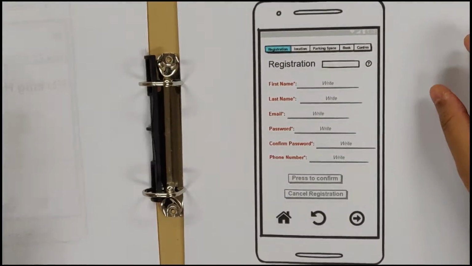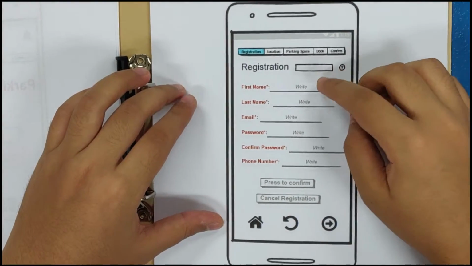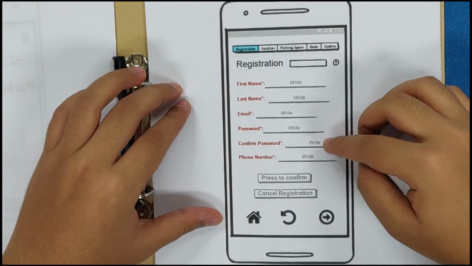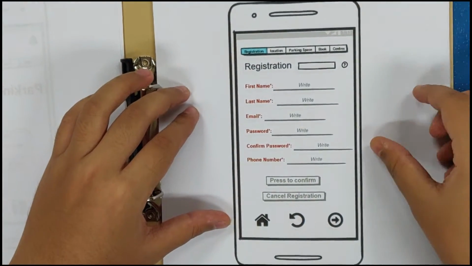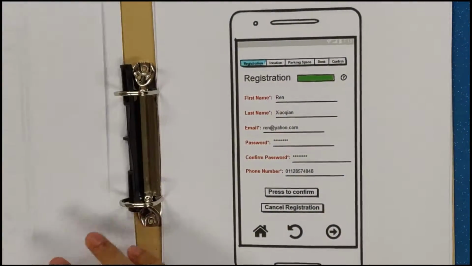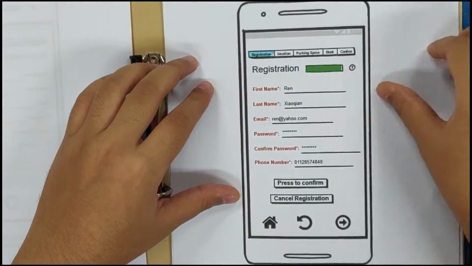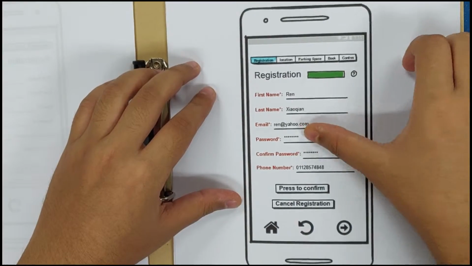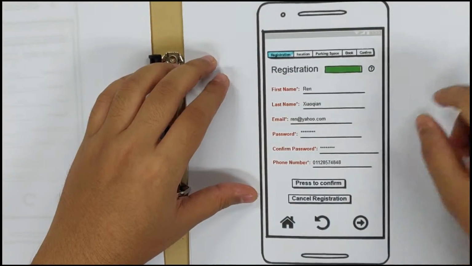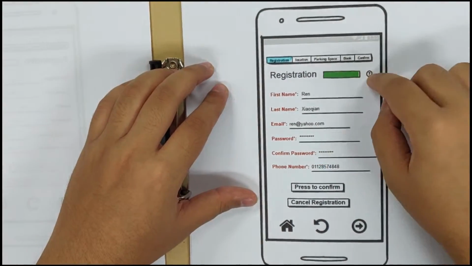The sign up button will lead to the registration option, where you can see the user has to give their first name, last name, email, password, confirm password and a phone number, and then press to confirm. You can see an example over here. The user named Ren, with his last name, gives his email, a password and his phone number, and then he presses to confirm to go to the next step, which is the location, and this bar will show you the process.